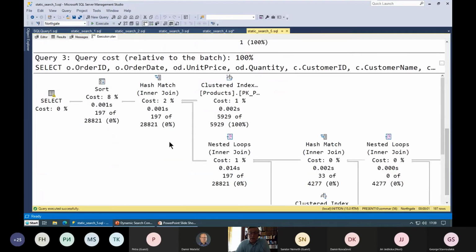You can see here it says 187 of 28,821. So what does that mean? Well, that means that the actual number of rows that this operator had to work with, and because it's close to the select, that it's also the final number of rows, that was the number of rows we actually got back. But SQL Server estimated that we would get back 28,821. So that's a gross overestimate.